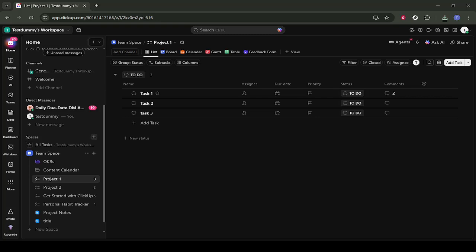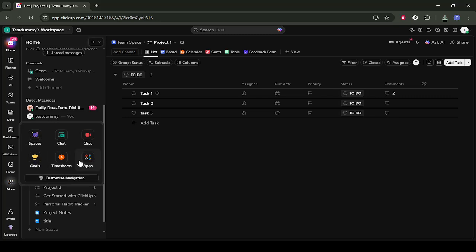Once you're in your list, look toward the top of the screen for the menu that contains additional options. Here, you'll see an option labeled More. Go ahead and click on that. This is where ClickUp keeps a lot of extra tools and integrations that aren't immediately visible on the main toolbar, so it's often the place you'll go when you want to connect ClickUp with another app.